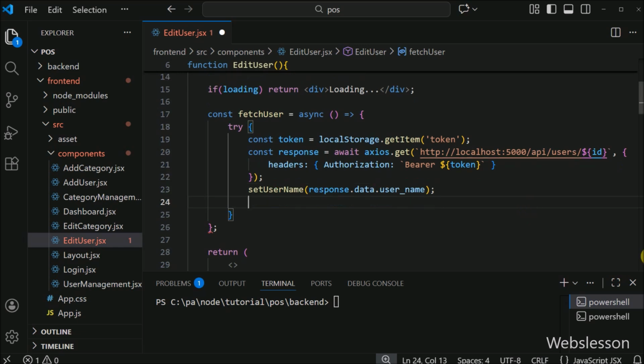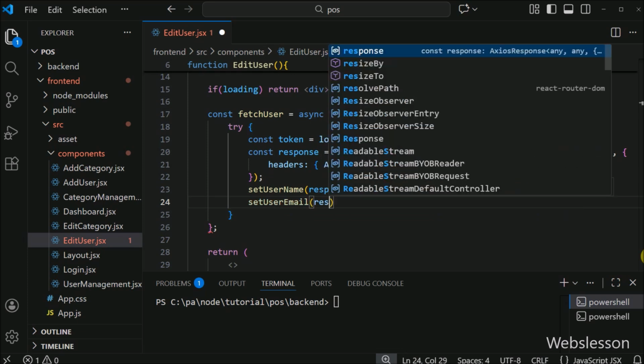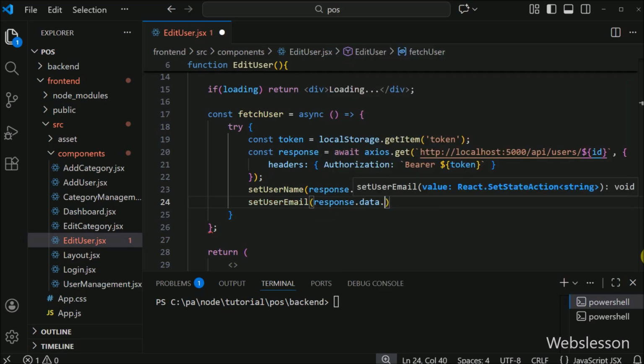Then we have to write setUserEmail with the user email from response data. So here, we have updated the user email state with the email data from the API, which sets the form's email input with the correct value.